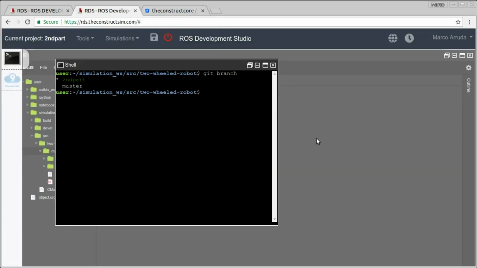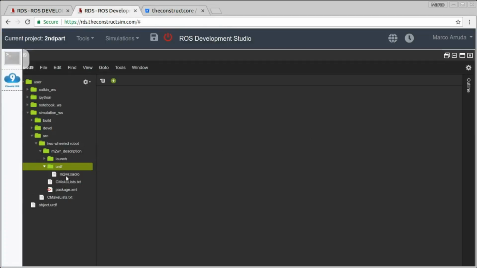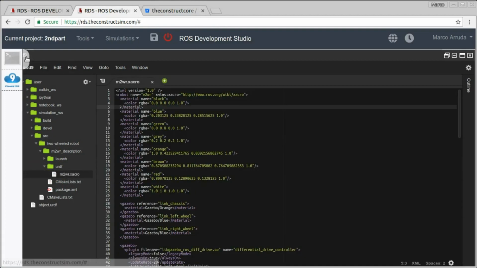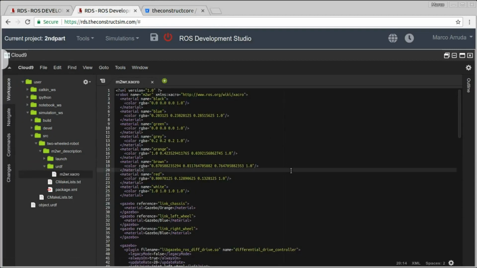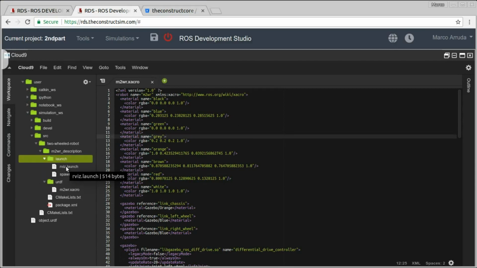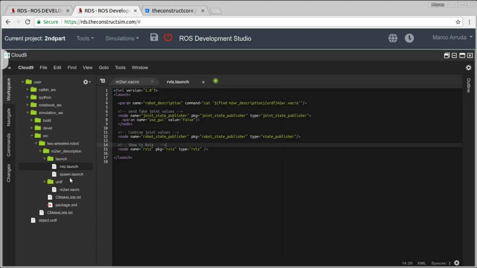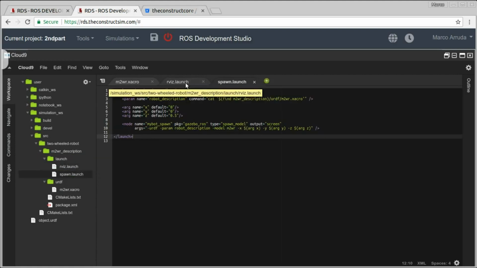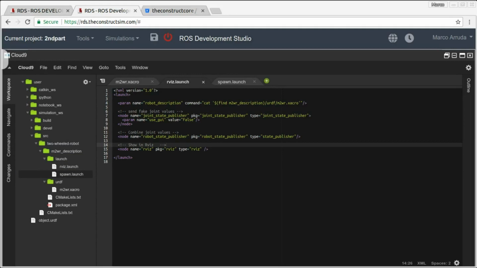Okay, so this video is about using XACRO files to organize your robot description. So here we have a very long file with many lines, and we want to have it more organized. Okay, so we are using this file in two launch files, the RViz and spawn launch files, and actually we are just reading these files using the cat command here and filling the robot description parameter.